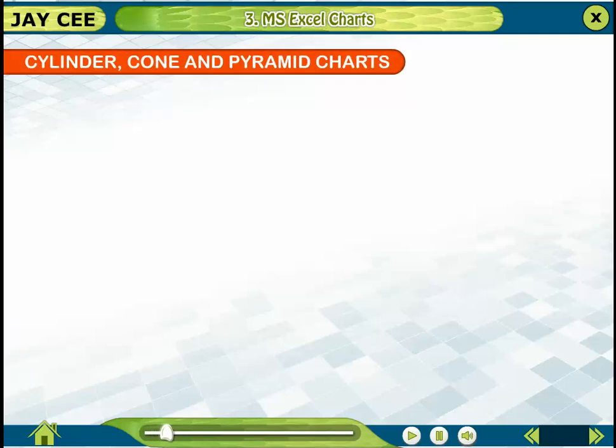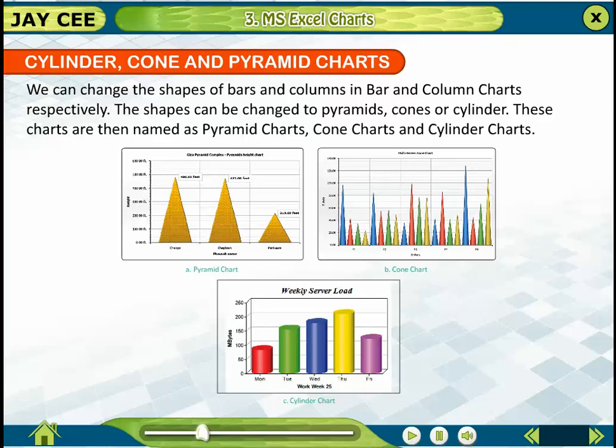Cylinder, cone and pyramid charts. We can change the shapes of bars and columns in bar and column charts respectively. The shapes can be changed to pyramids, cones or cylinders. These charts are then named as pyramid charts, cone charts and cylinder charts.